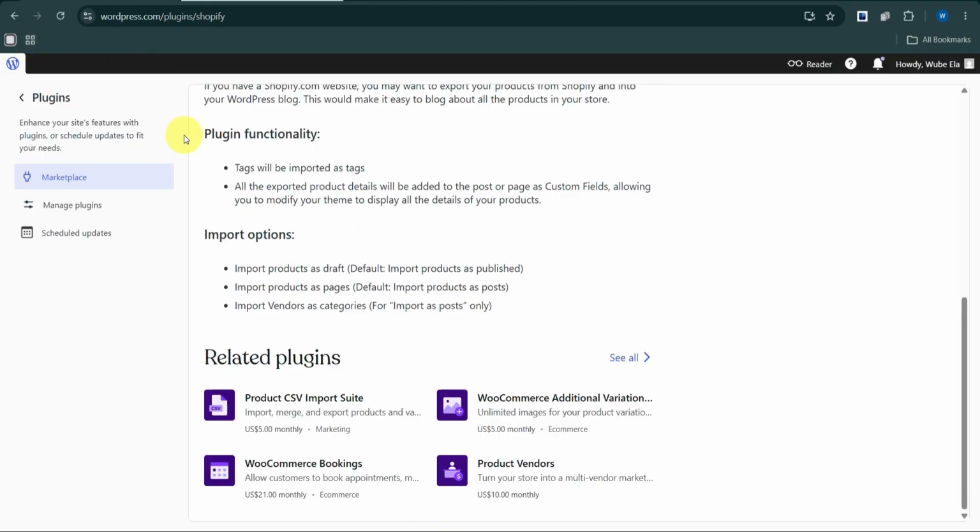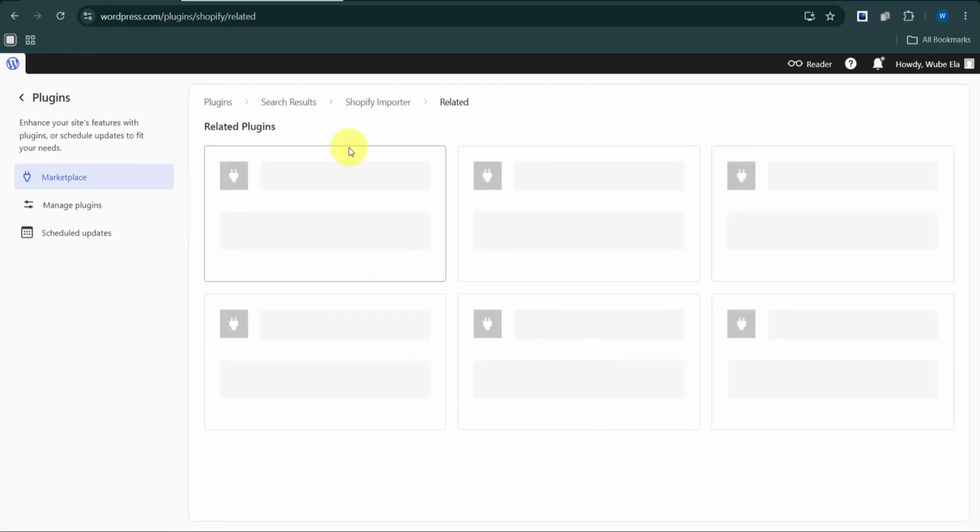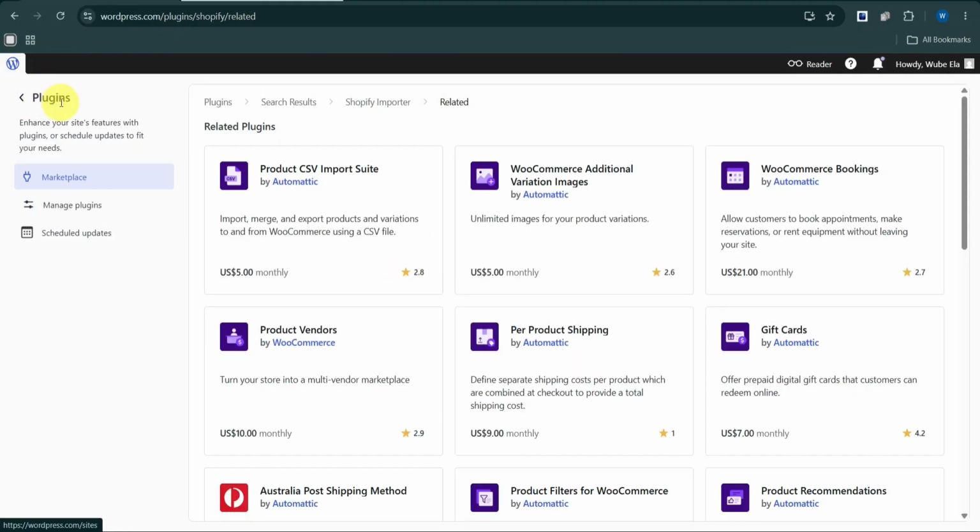Next, export your WooCommerce data. Use WooCommerce's built-in export tools or a migration plugin to download your products, customers, and orders as CSV files. These files will be used to import into Shopify.